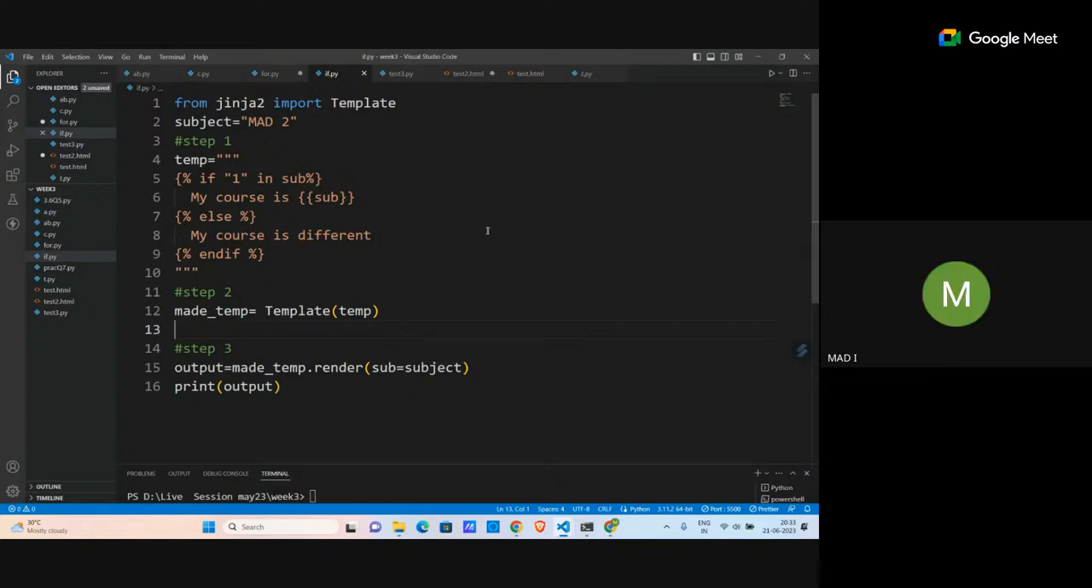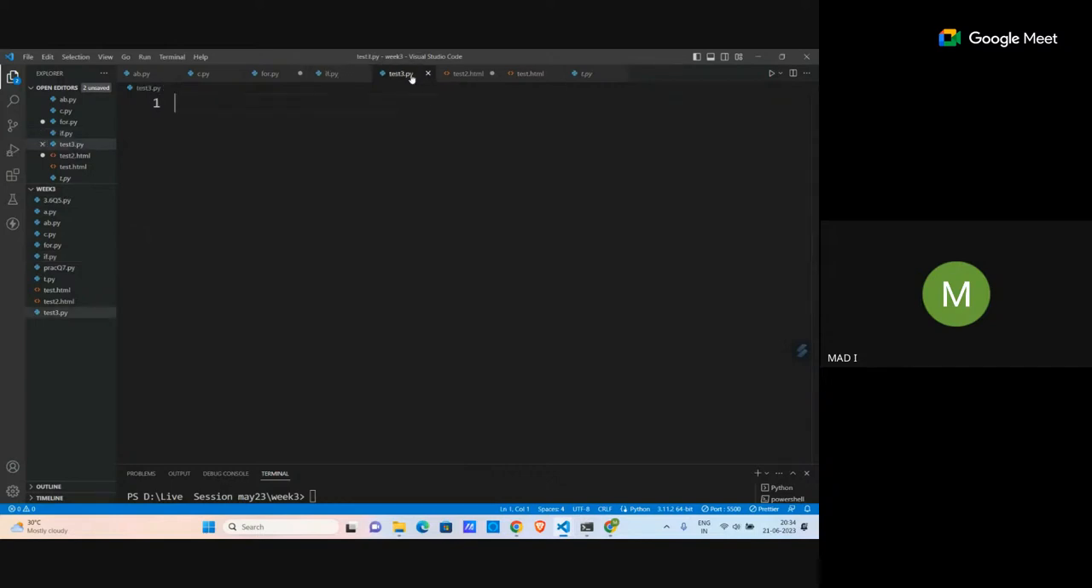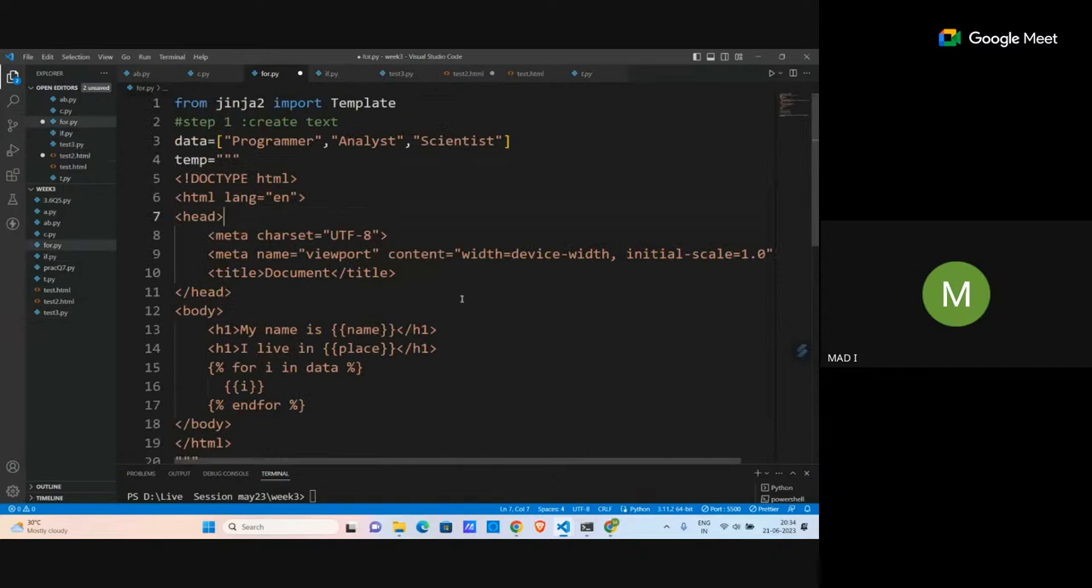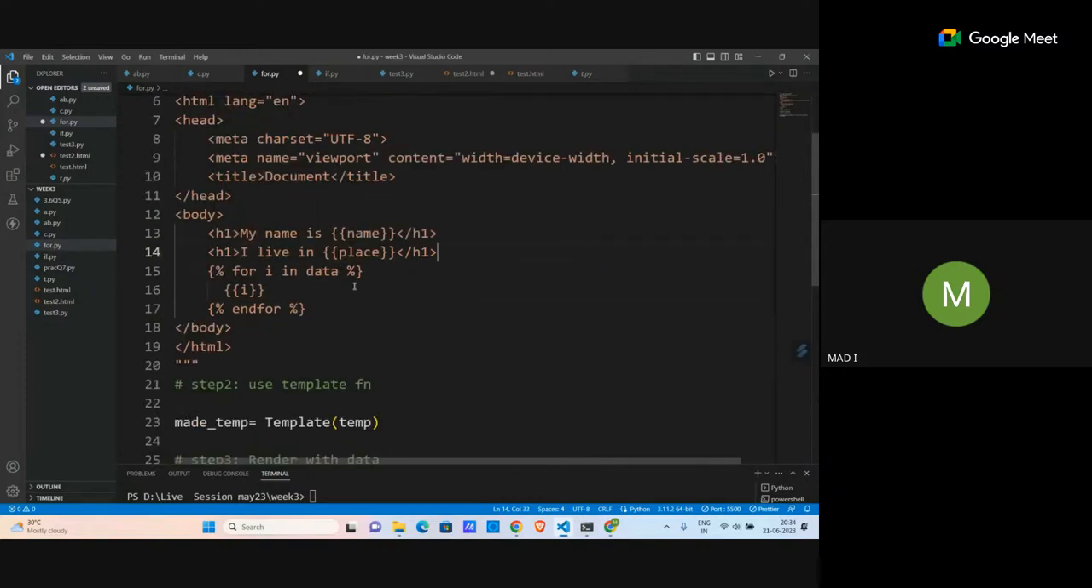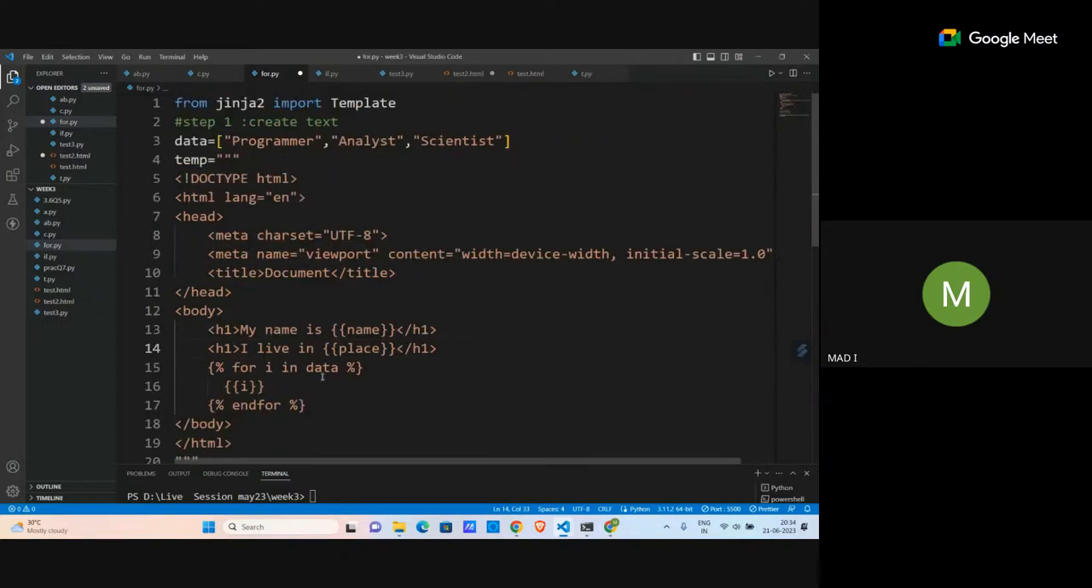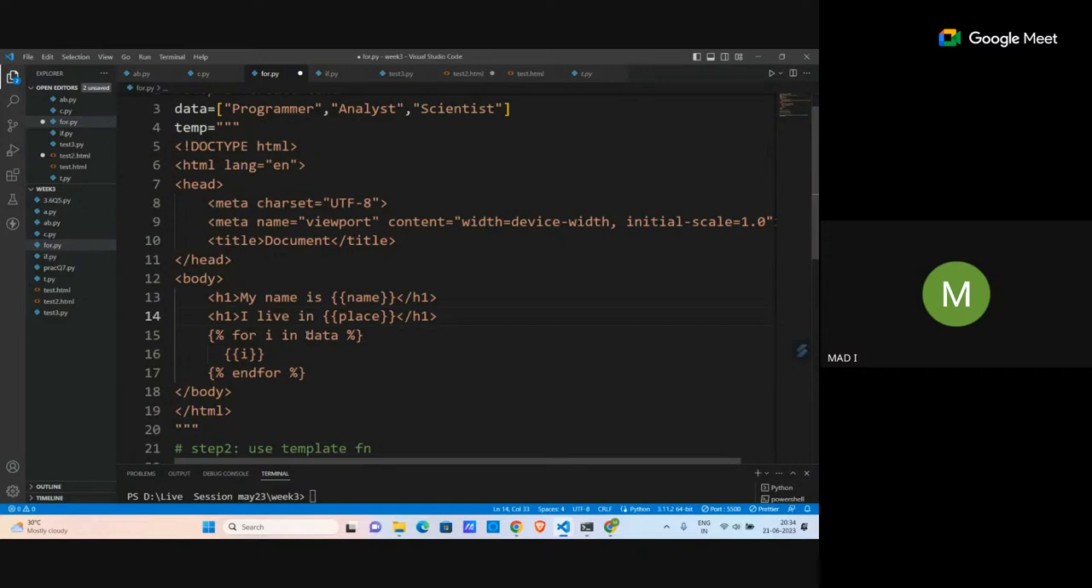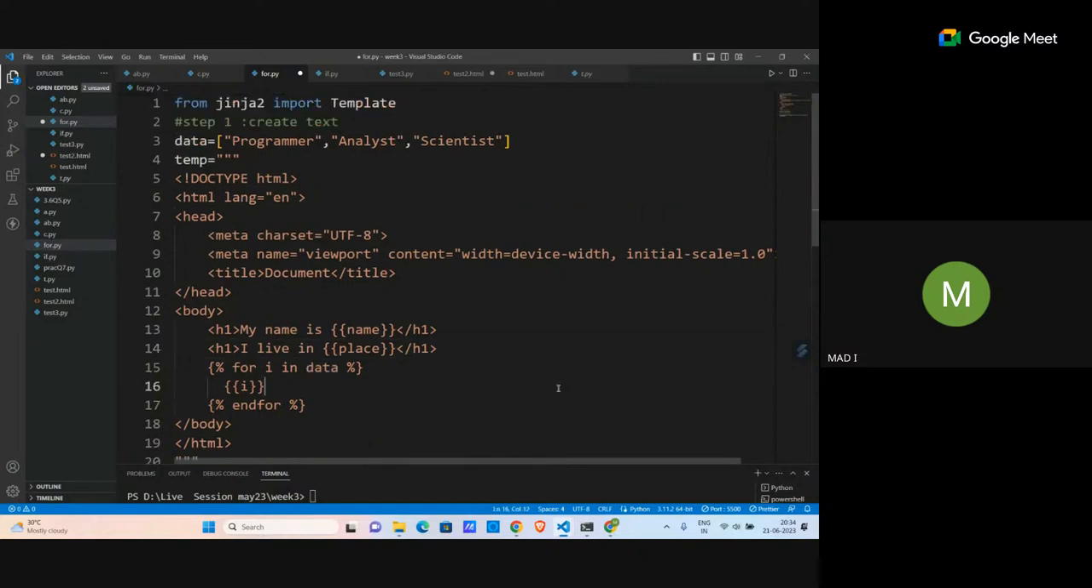Now we will see how we will use both for loop and if condition in our same template, in the same example. I have created test 3, I think. So I will use this example. While using data as variable, we will use the same variable name so as to avoid confusion. Even if mistakenly you have written something wrong, the output will remain same. So from now onwards, we will write the same variable name.